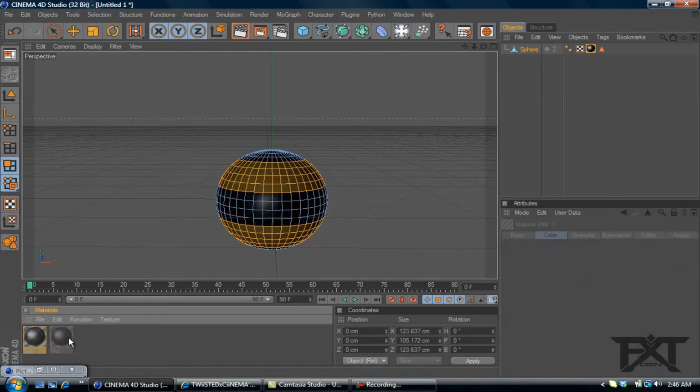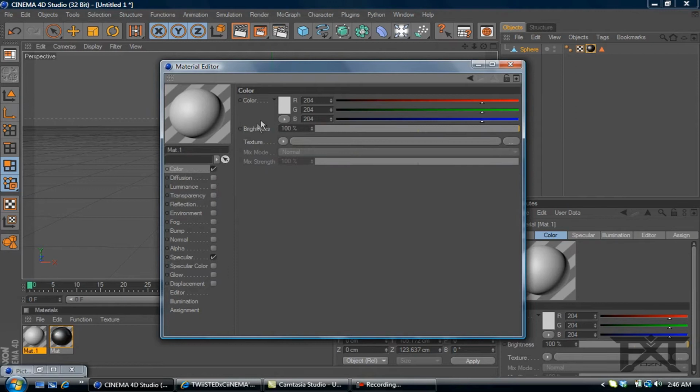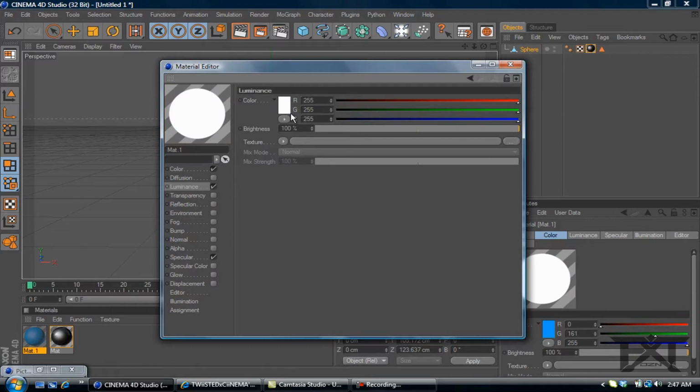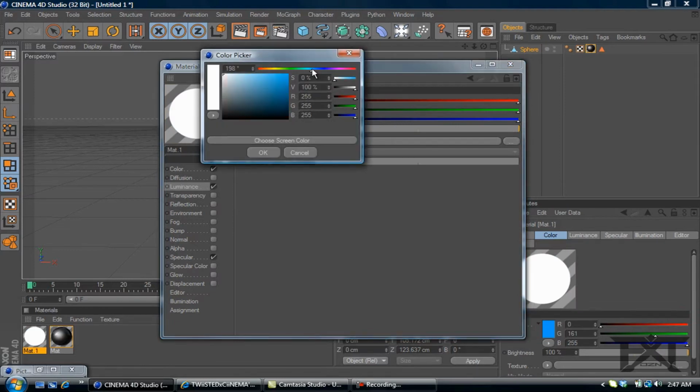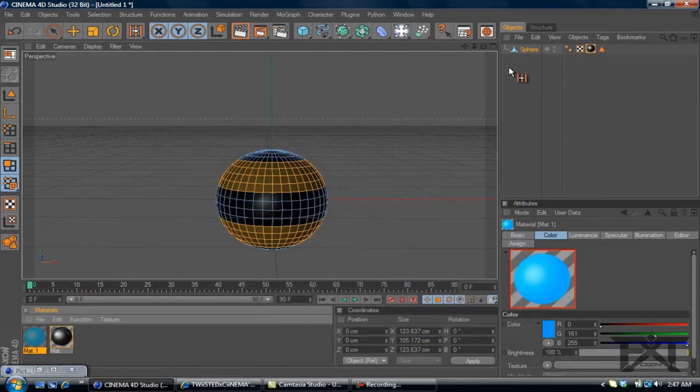We'll make another material. This will be our glowing material, so I'm going to make mine blue. A little lighter blue. Okay, we'll add a luminance. Make this blue as well. And change your brightness to around 300%. We'll add that to our yellow area that's highlighted.